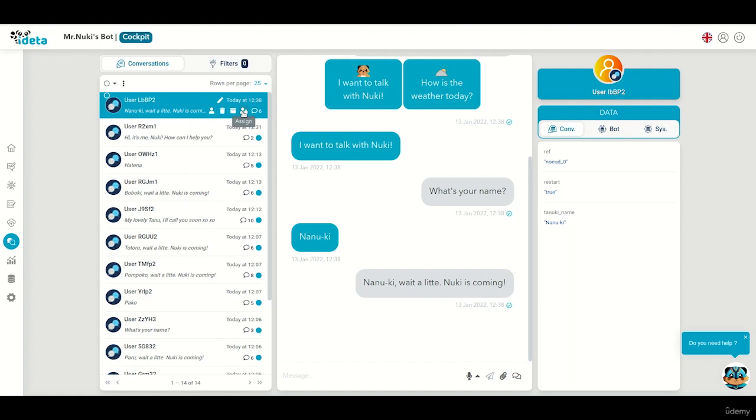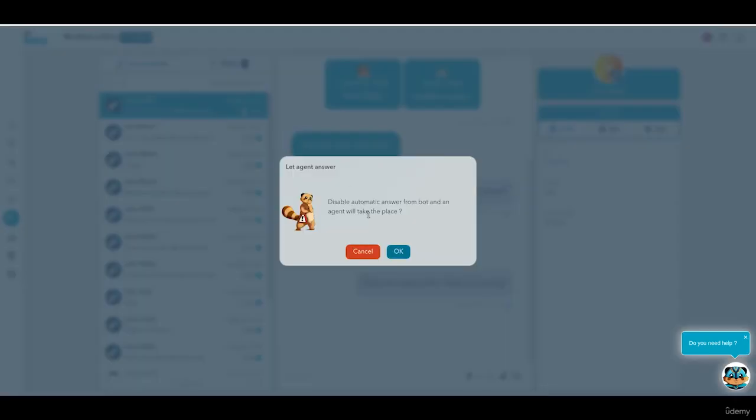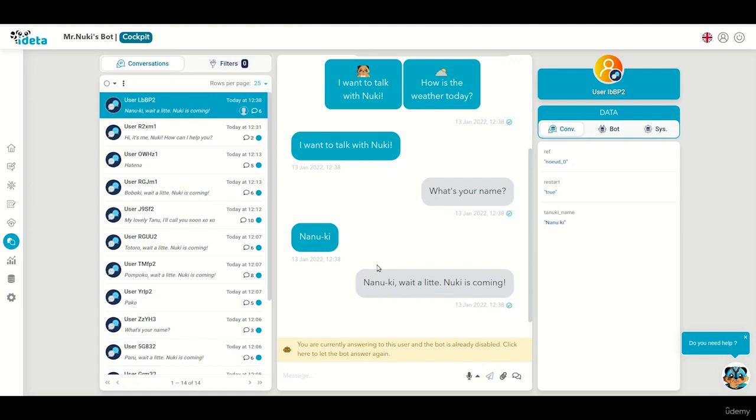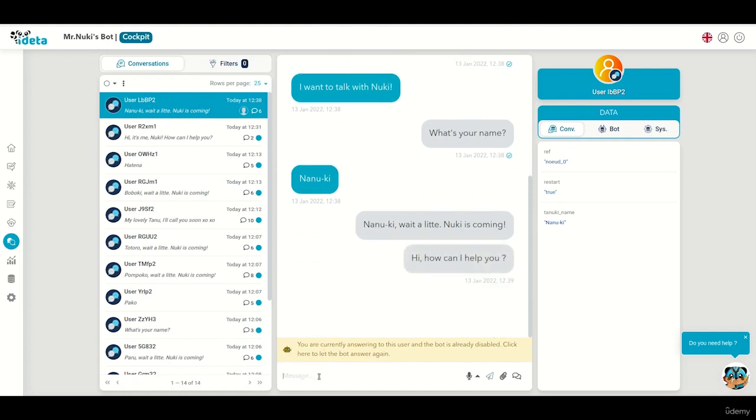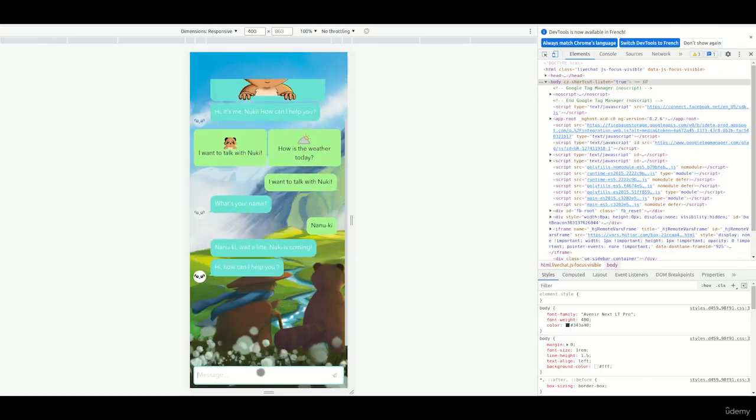Click on Assign on the conversation. This will assign this conversation to you. As you might notice, the little icon is now replaced by your profile picture. This is particularly useful so your colleagues can see who is taking care of what. Now that you have assigned yourself to the conversation and that everyone knows you are taking care of it, click on Let Agent Answer. See the yellow notification? This means you can talk to your user. Go ahead and introduce yourself, and on the other side of the screen, your user will get the message.